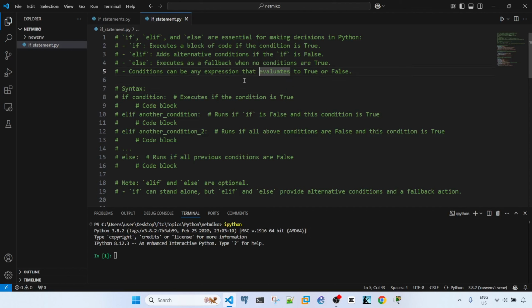So if executes a block of code if the condition is true. Elif adds alternative conditions if the if is false. Else executes as a fallback when no conditions are true. So conditions can be any expression that evaluates to true or false. The only mandatory condition is the if condition, and elif and else are just optional.